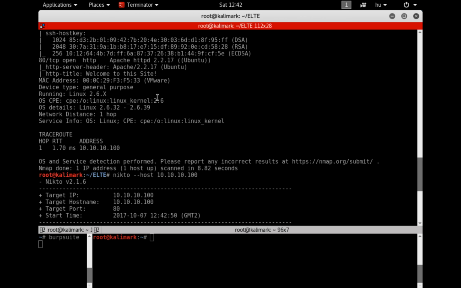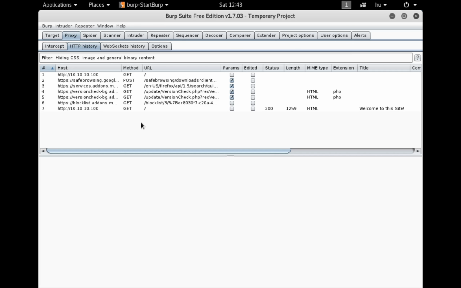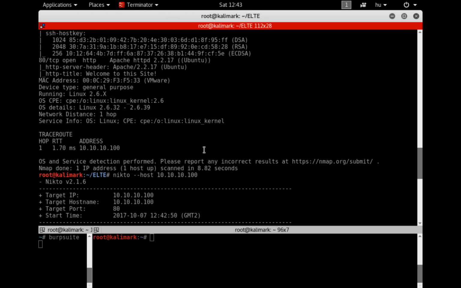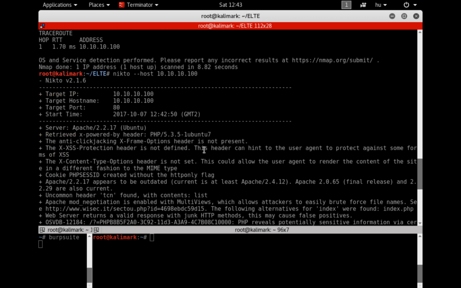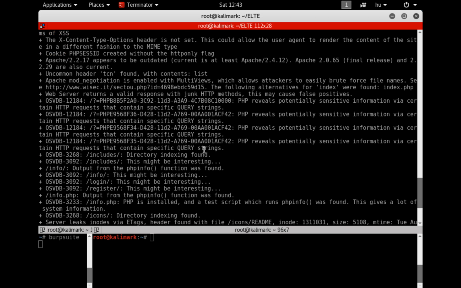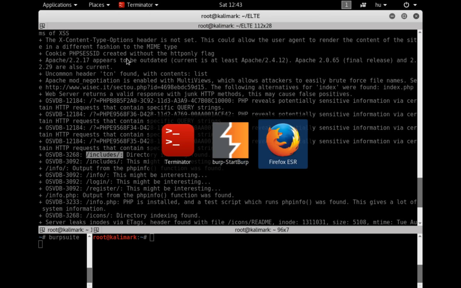My Firefox is set up to use the Burp proxy, the free version, but right now intercept is turned off, but my history can be seen here. Okay, meanwhile nikto finished, and if we go through all this information, there is an includes folder. Let's check that first.